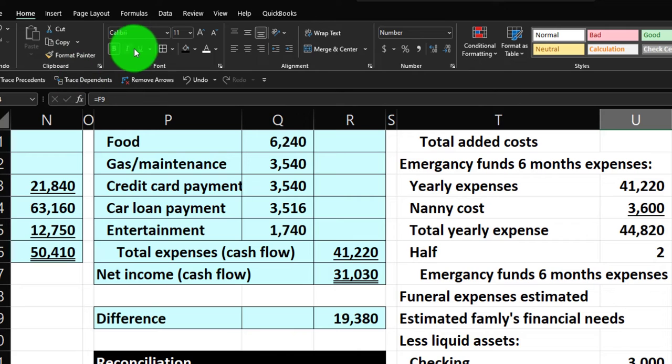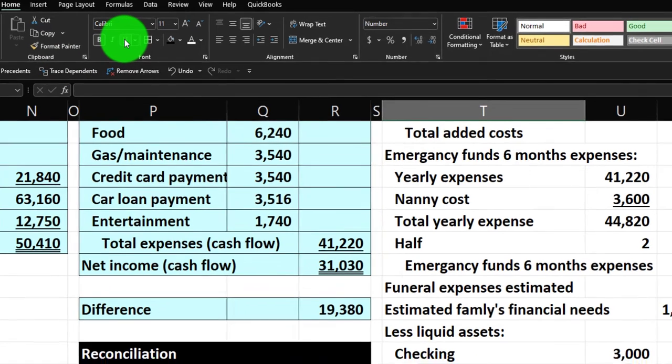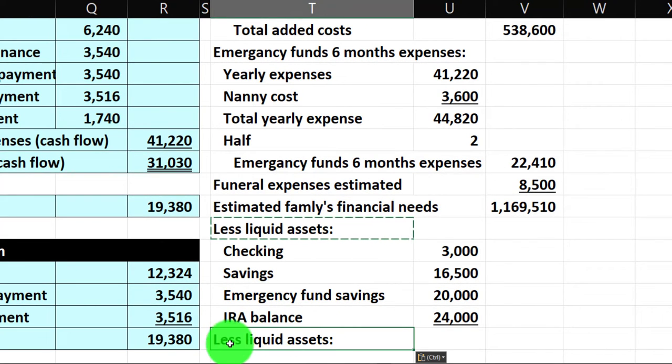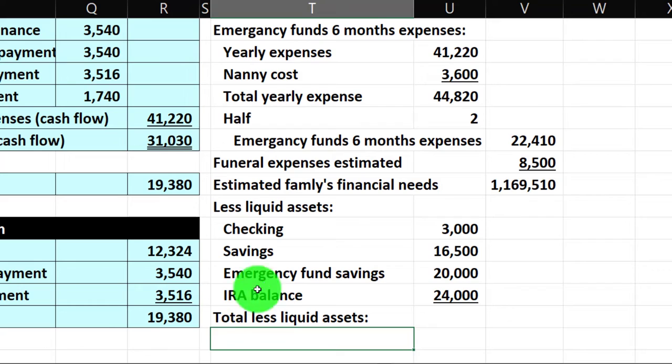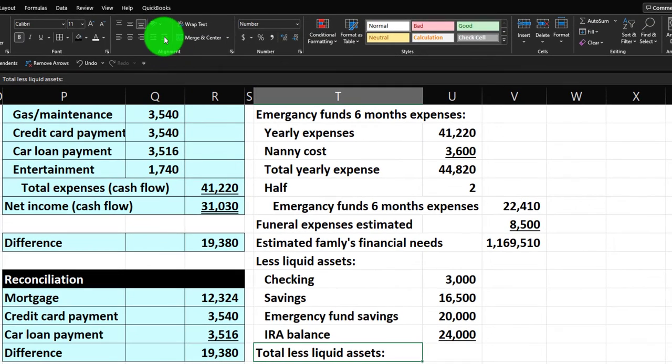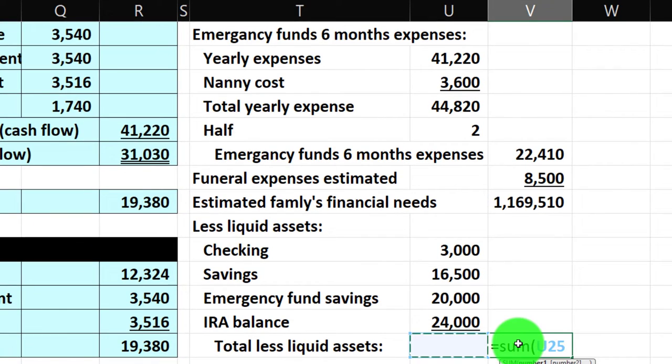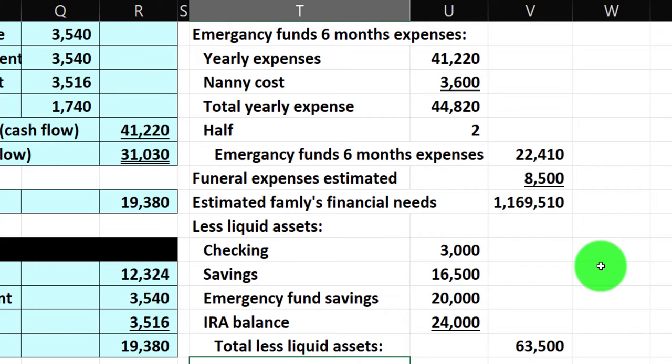Let's put an underline here, and this is going to be then the total liquid assets. I'm going to copy this up top, put it down below, and just put a total in front of it. Total liquid assets. And again, remember that last category, the IRA, is the one you might want to put a little bit more thought into. But alignment, indent twice, outer column equals the sum of those four. So we got the 63.5 already in place.